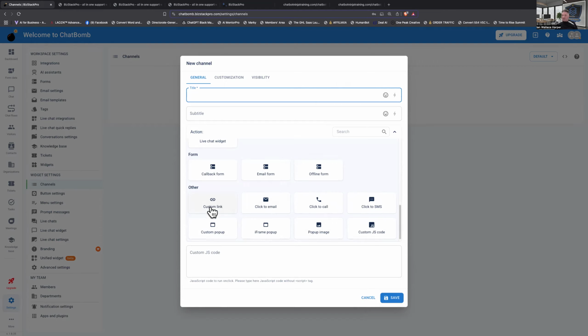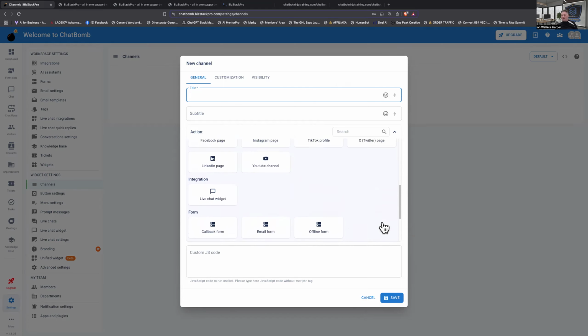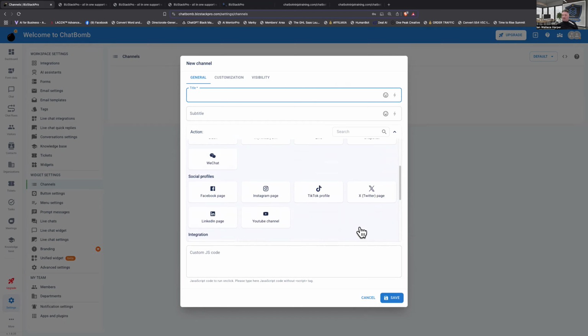Custom link. You can add a custom link. You can add click to email, click to call, click to SMS. So if they click one of these, they will go to their SMS, and they will send you an SMS. Custom pop-up. You can add an iframe pop-up. You can add a pop-up image. You can add custom JS code. Yeah, it's a lot you can add to the actual widget itself.